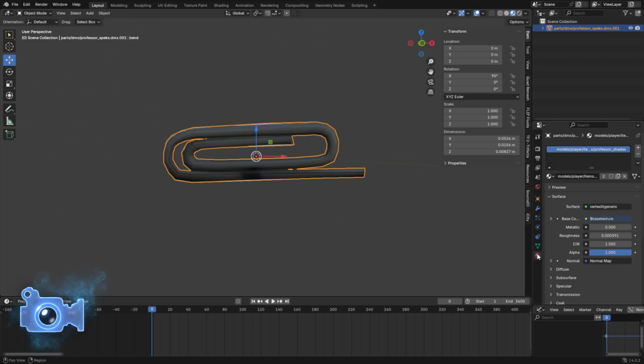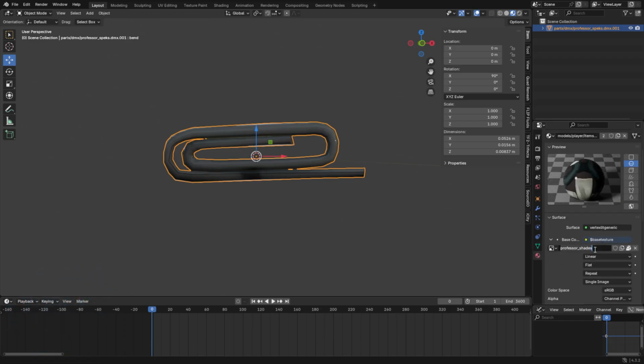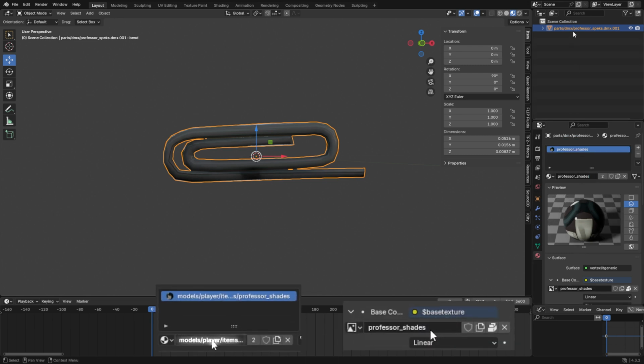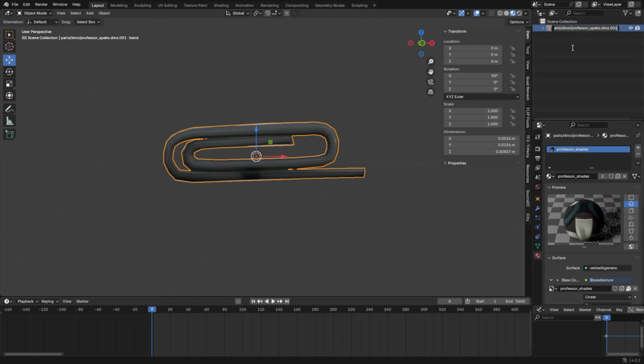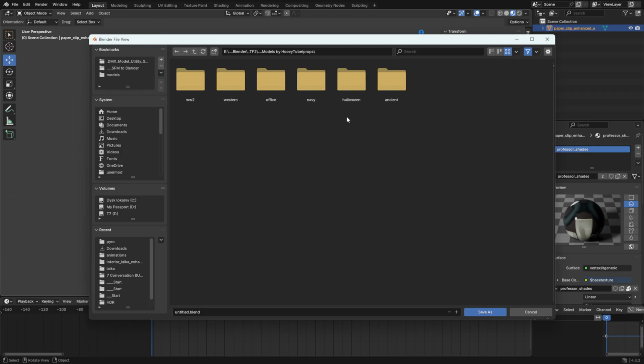The fourth step is exporting a DMX of the model, since we are creating a static prop. In the Materials tab, change the texture node name to the base texture name. Change the name of the mesh to the name of the exported file. Save your .blend file in an appropriate place in your Blender Models folder for future.